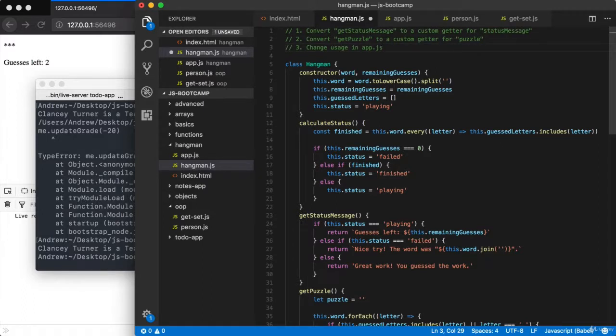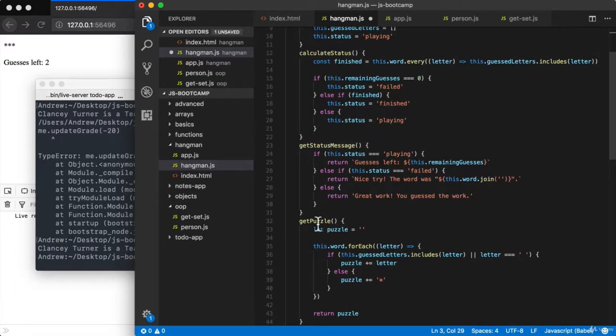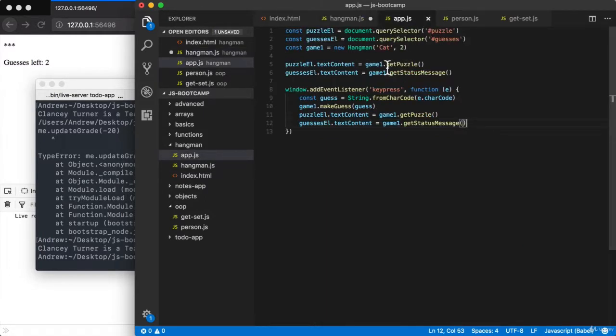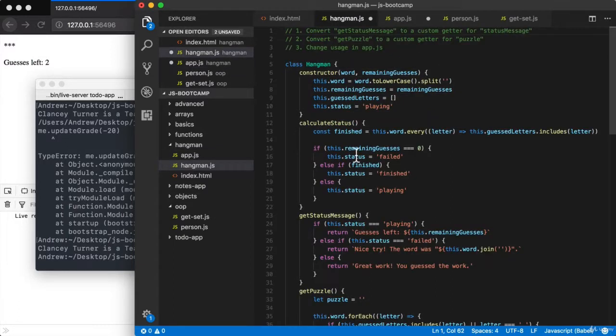The big picture goal is to convert both getStatusMessage and getPuzzle over to custom getters. So step 1, convert getStatusMessage to a custom getter for statusMessage, and then convert getPuzzle to a custom getter for puzzle and change the usage in app.js. So in app.js, at the end of the day, what I want to be able to do is access .puzzle right here to get the new puzzle, and down below, I want to be able to access statusMessage in order to get the status message. Now, clearly, there's still a bit of code we need to run in order to get that done. That's why we're using custom getters.